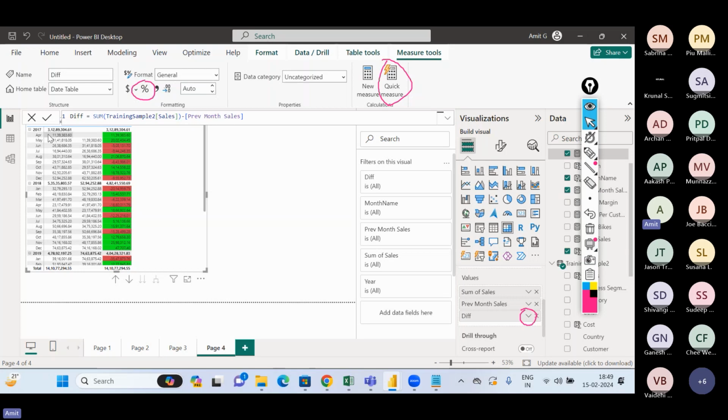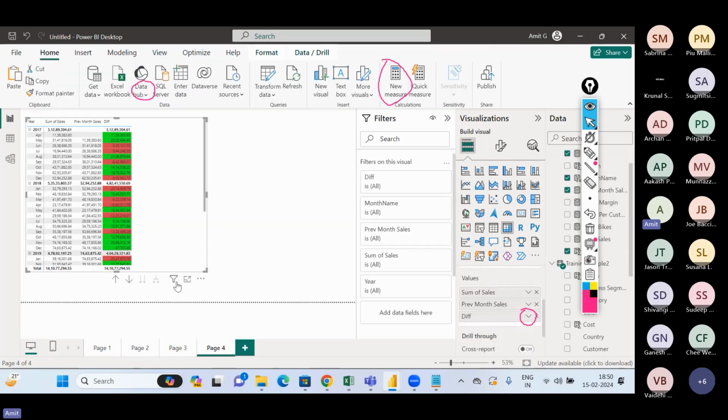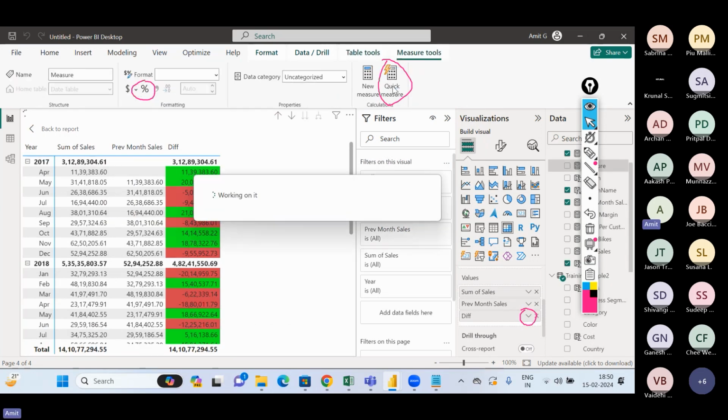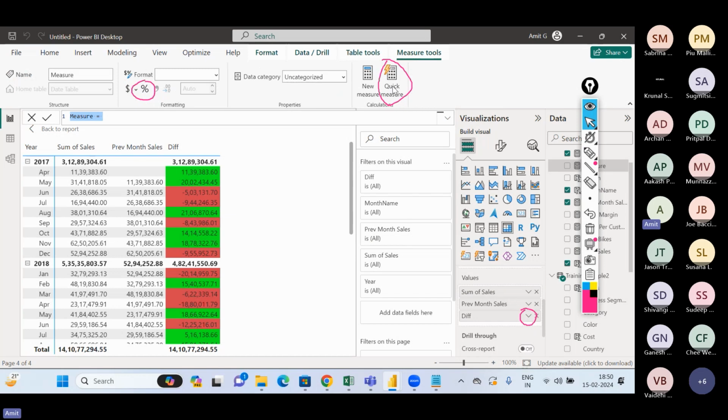Similarly, you have a YTD calculation. For example, let me just keep it in the full screen mode. If I create a new measure, YTD sale is something where you cumulatively keep adding the data for the entire year, right? Like in the month of April, you will see the sale of April. In the month of May, you will see April plus May. In the month of June, you will see April plus May plus June. So you will keep cumulatively adding the data till December. When the next year starts, you will start the accumulation all over again.